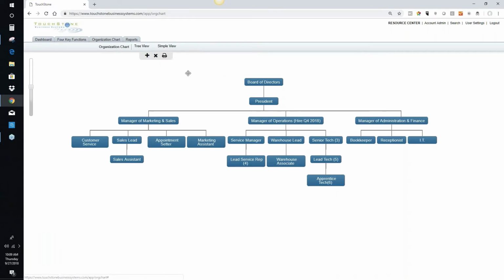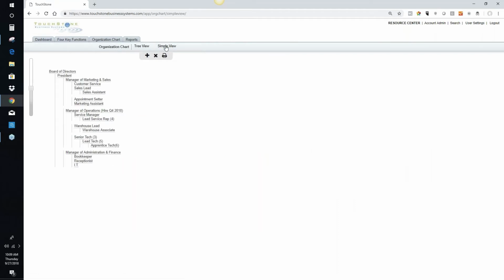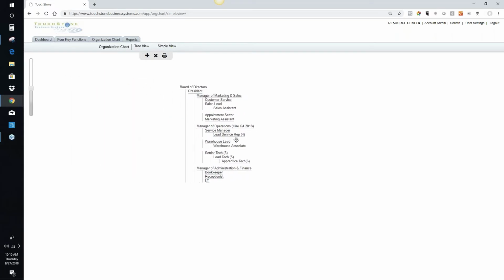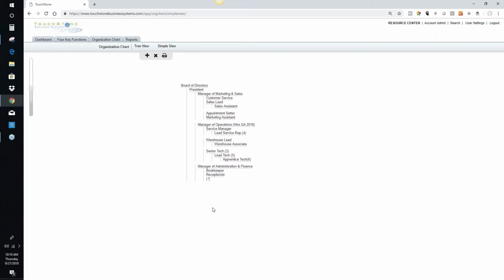Okay, so that's printing. There are 2 views to the org chart. There's tree view, which we're looking at now, and then there's simple view, which is this view. So the simple view is an outline view. If you have a really big chart, then the outline view is sometimes easier to see. I can drag this around my screen too, so I'm just putting it in the middle right here.